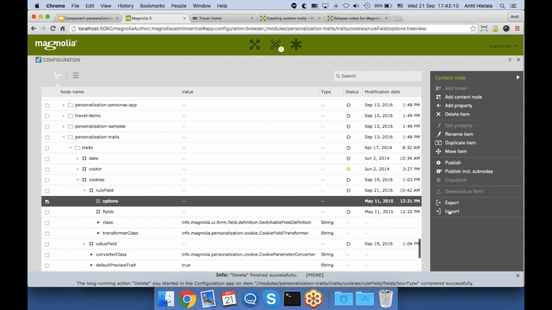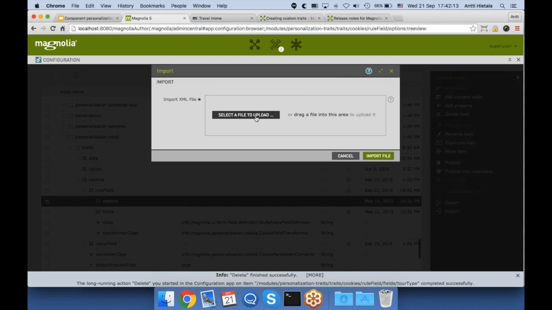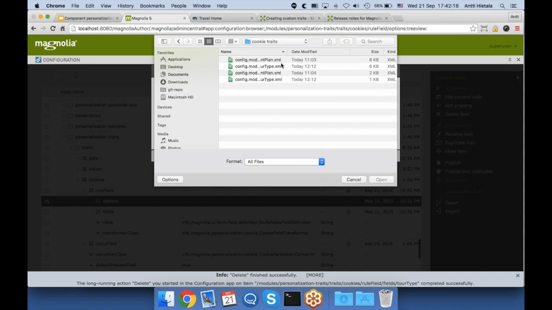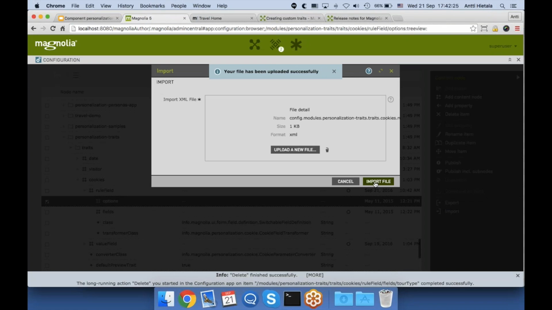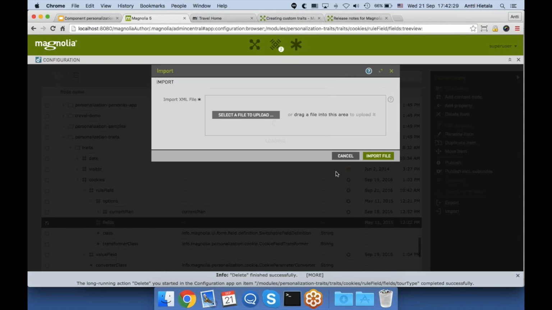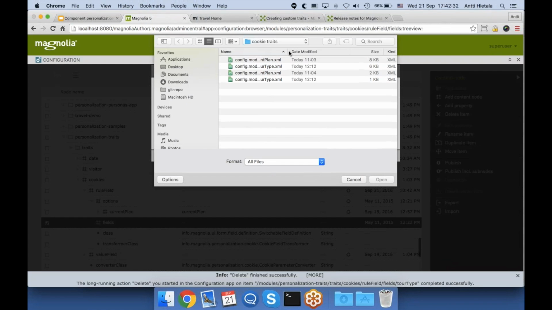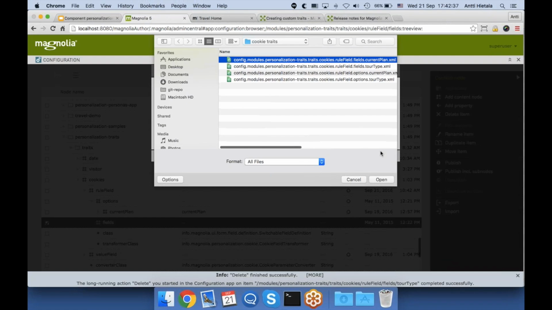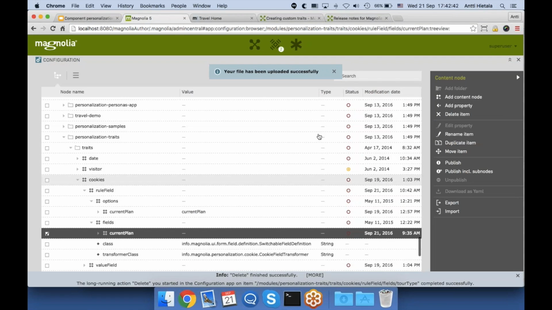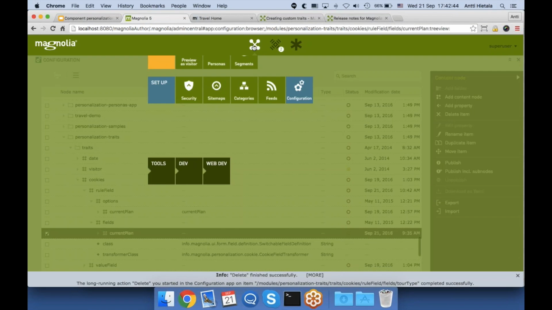And import another set of traits. And one more import there. Okay. Now let's go back to the Pages app.